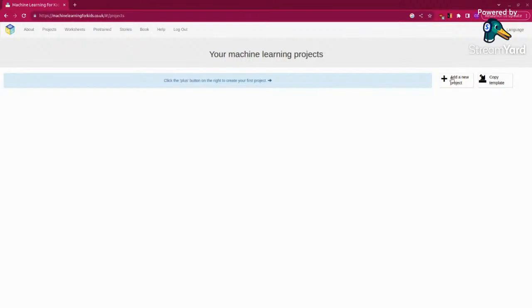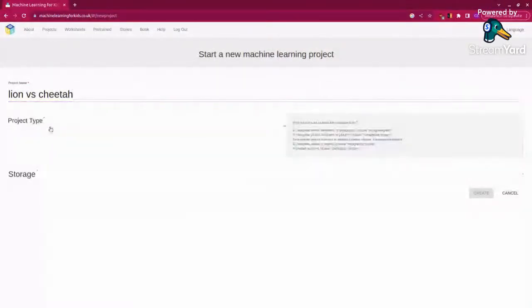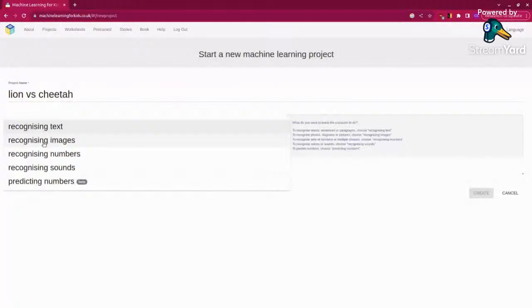So here I'll add a new project, and I'll add the project name. What do I use today? I think I can just do lion versus maybe we can do cheetah. And for the project type, I just want it to recognize images. So you can see it gives me various options. Do you want it to recognize text, images, numbers, sounds, and so forth?